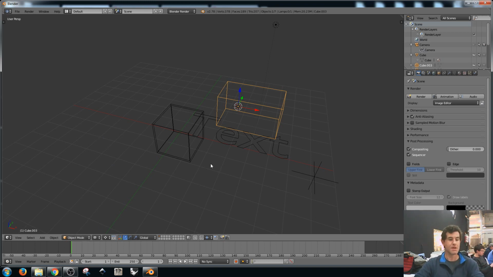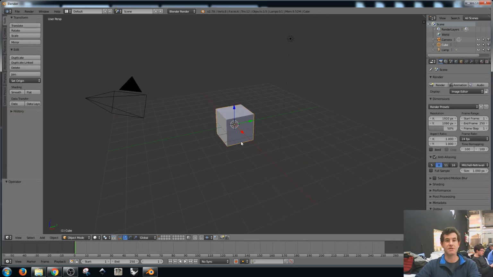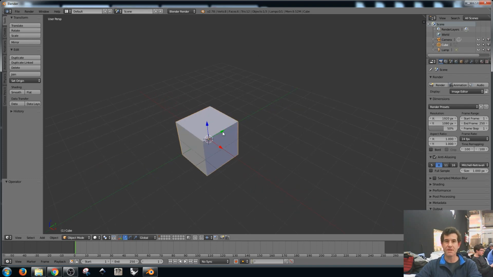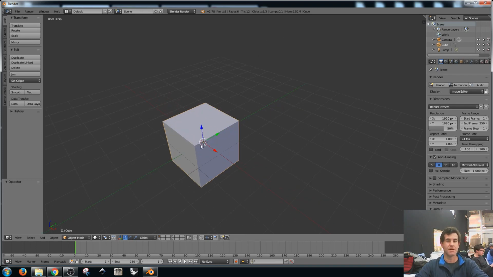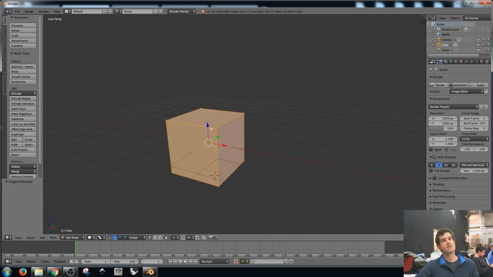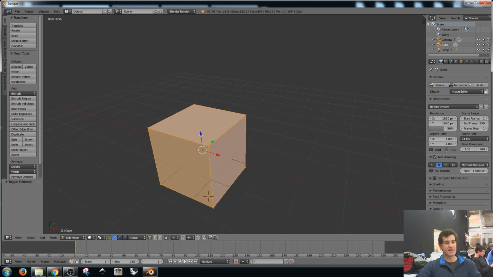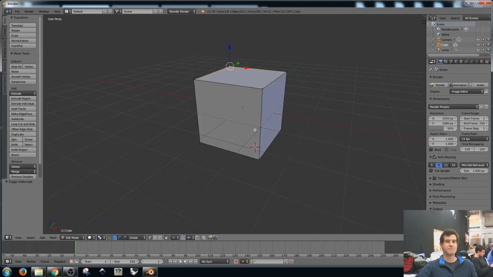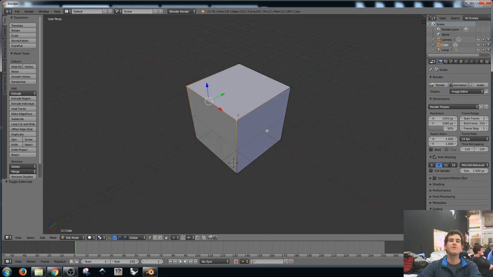Okay, add objects. So in the beginning we have a cube. If we click the tab key or we change to edit mode here, we can edit the elements of the cube. As I told you before, we have vertices that are represented by little points, and edges that are lines that join those points. If you select 2 points, you select the edge.